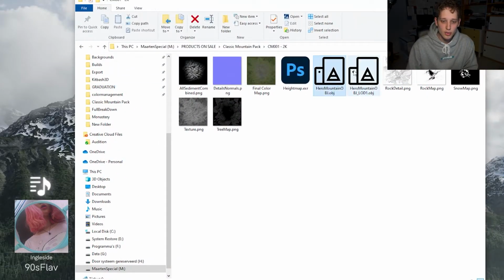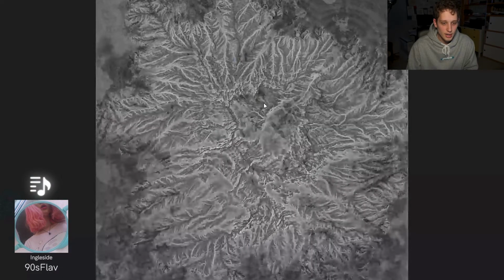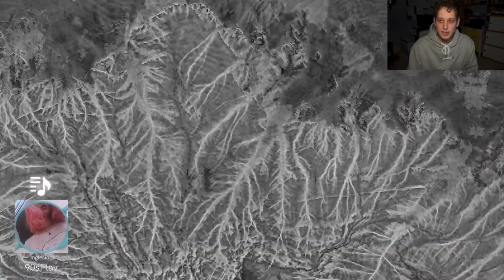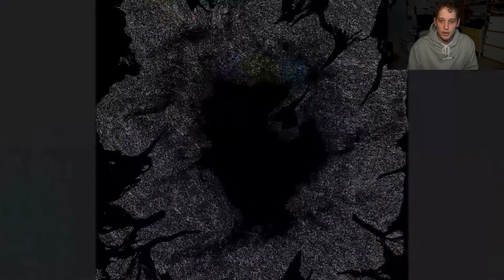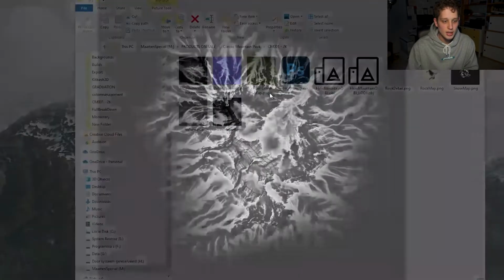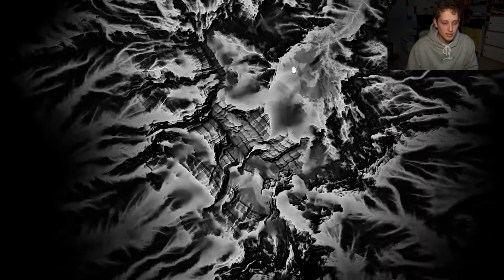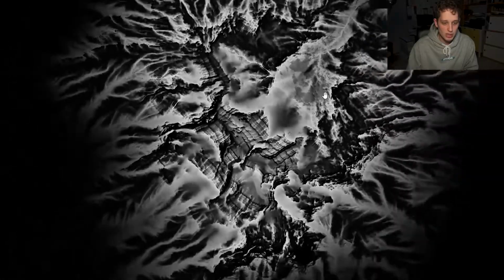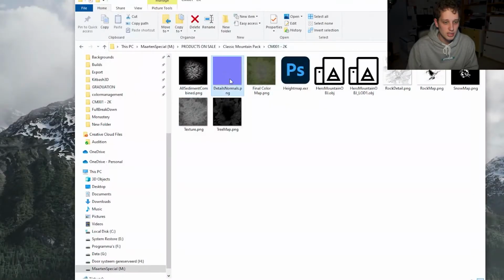Basically, you get two OBJs, which are just optimized meshes. Then you get a height map. You have rock detail, rock map, snow map, a texture map. This is not the actual texture, but it has a lot of detail in it. As you can see, just packed with details. You have a tree map for if you have geoscatter, you can use it to mask out certain trees. You get a map with all the sediment flows or sediment layers combined to save you trouble.